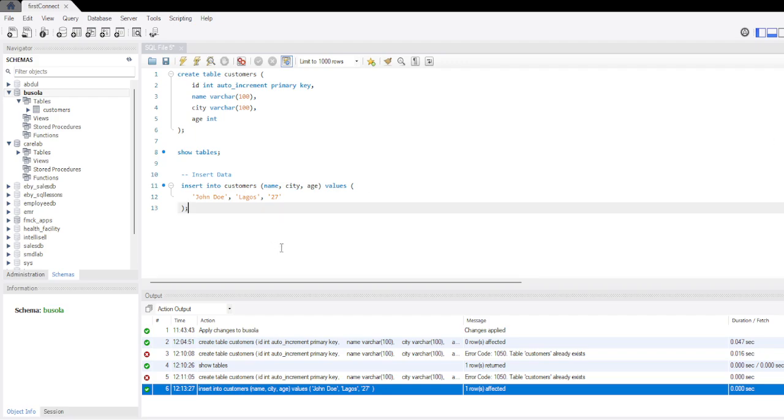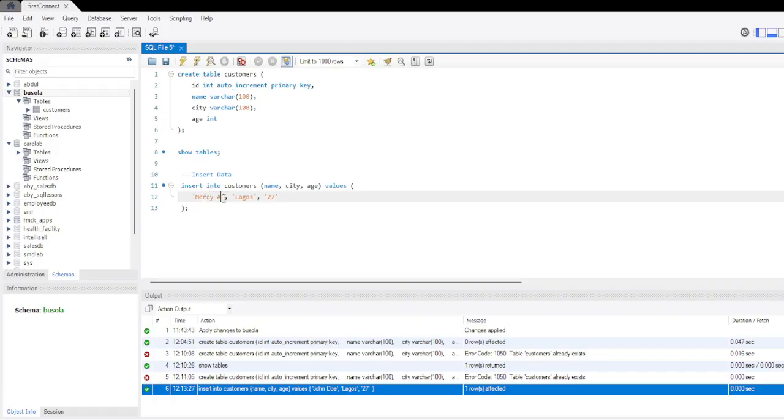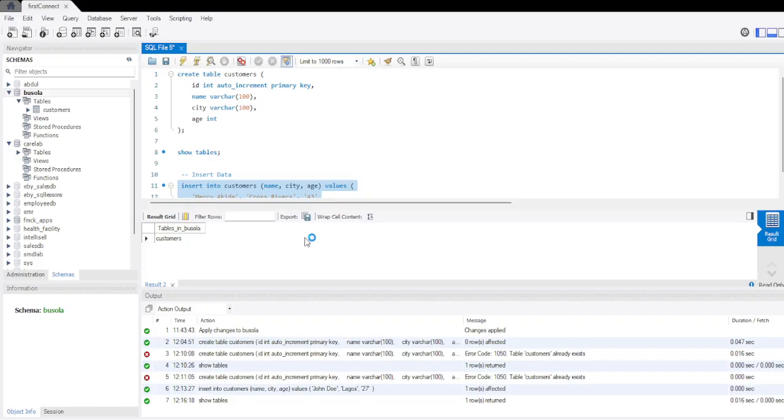So that's it. We have data now created in our table successfully. We can do multiple inserts. To insert another row, we can replicate this by changing the values. Mercy Akide, Cross Rivers, 43. If I run that, I have another record created.